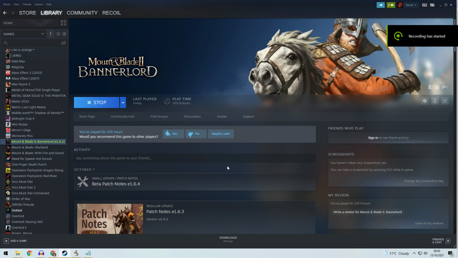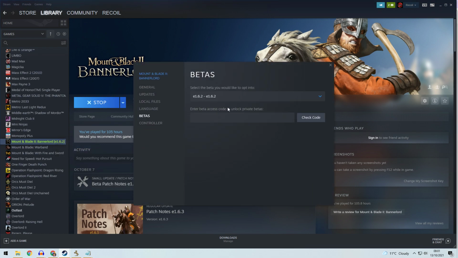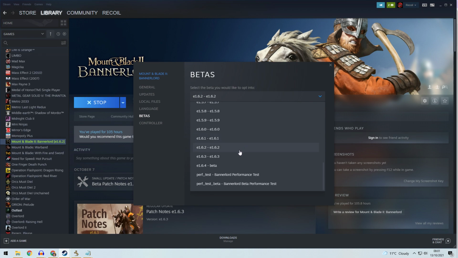How to install Mount and Blade Bannerlord mods. So the first thing you need to do is make sure you're running on a patch that can run all the mods. So select your game once you've downloaded it, go into properties and just make sure you're on a beta branch that can run all the mods.